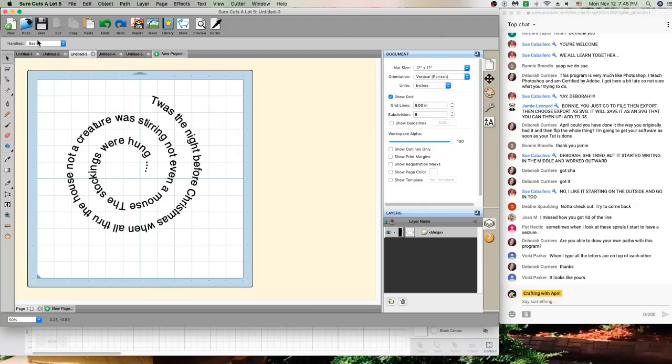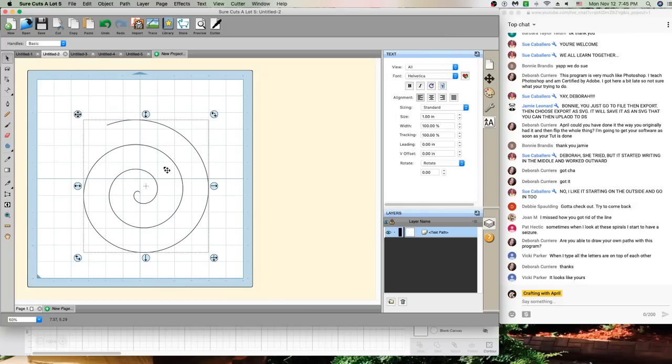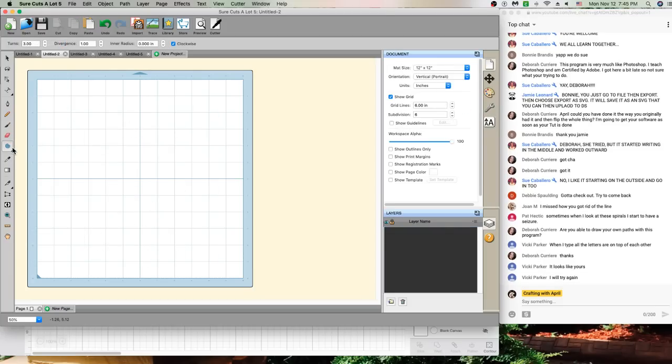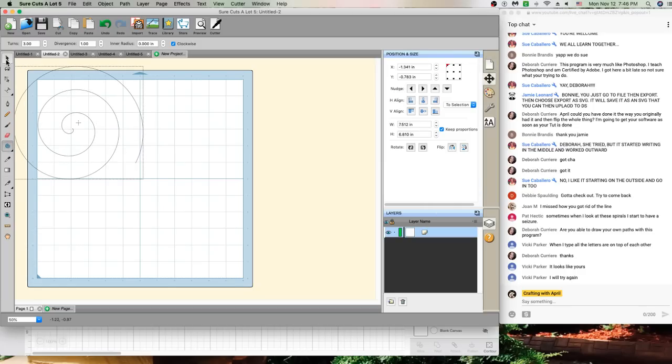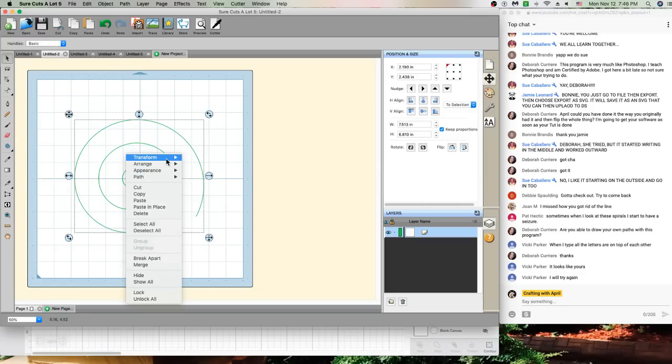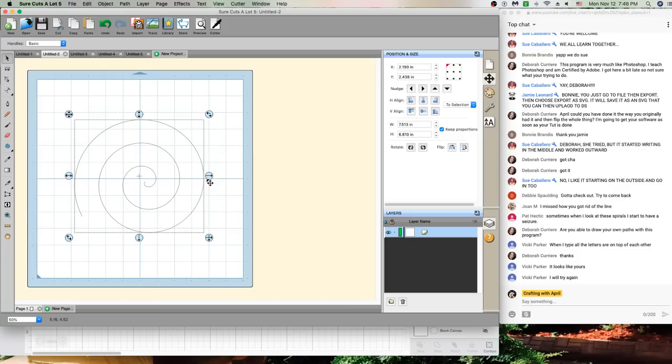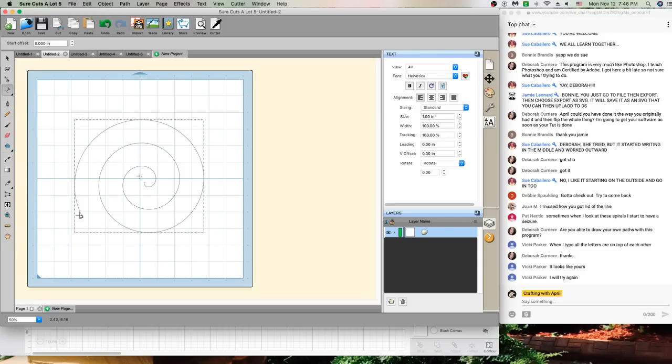So let me find one here. I know I got some going. So here you go, Vicki. I'm going to get my spiral. I'm going to draw it in. I'm going to hit select, move it, transform, mirror, path, reverse, text on a path. Going to select my font first, and then I'm going to start typing.